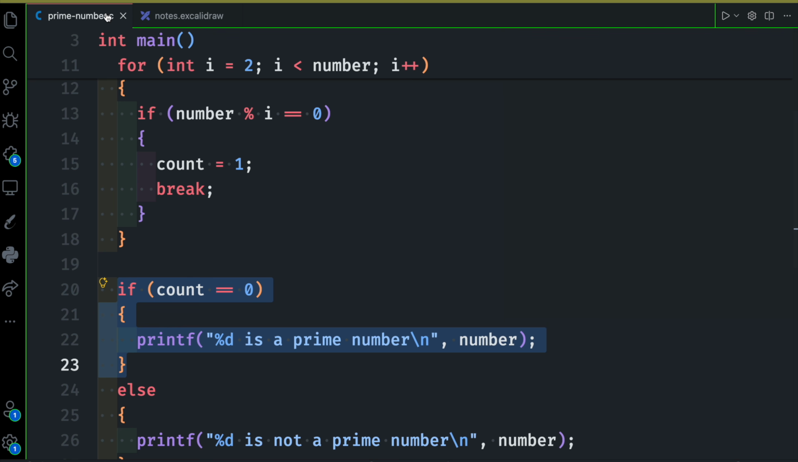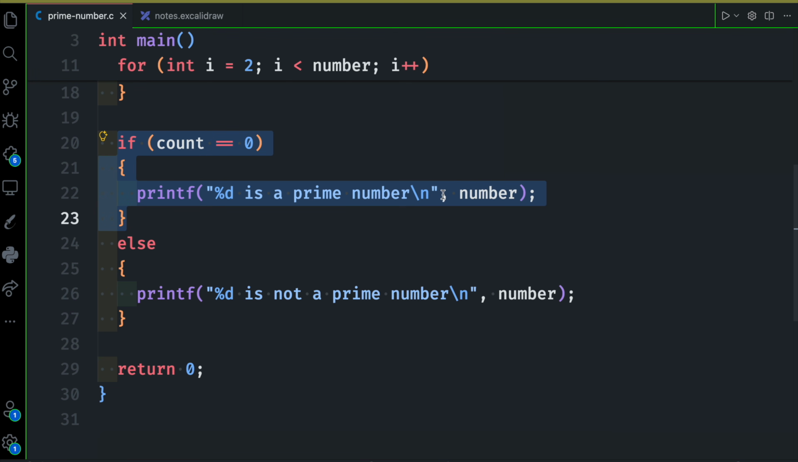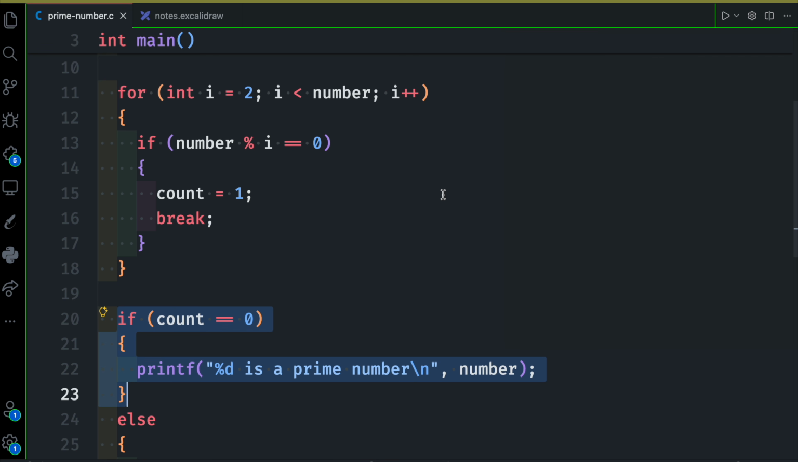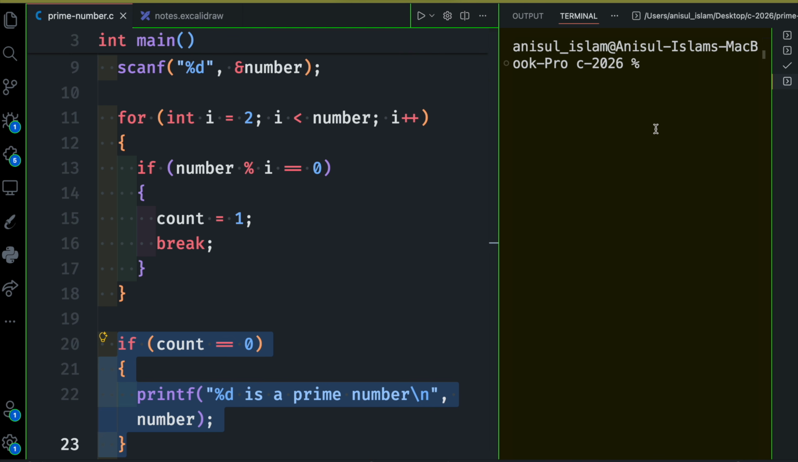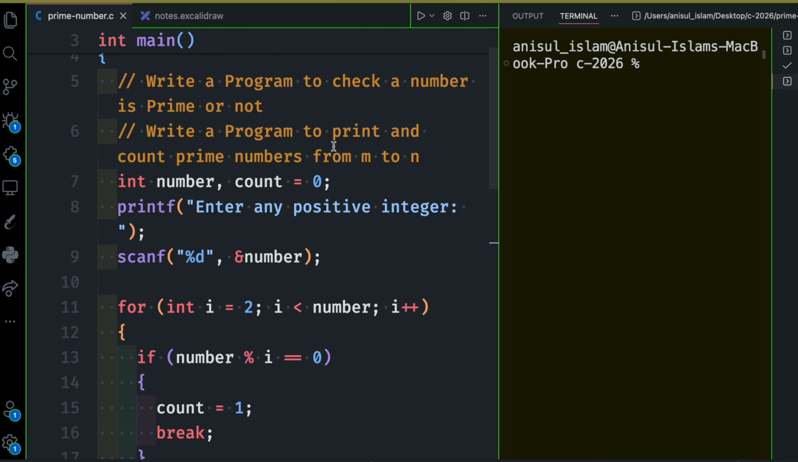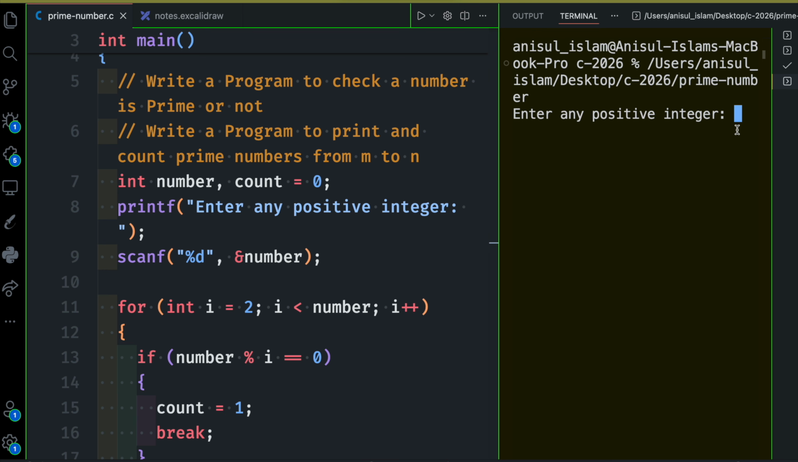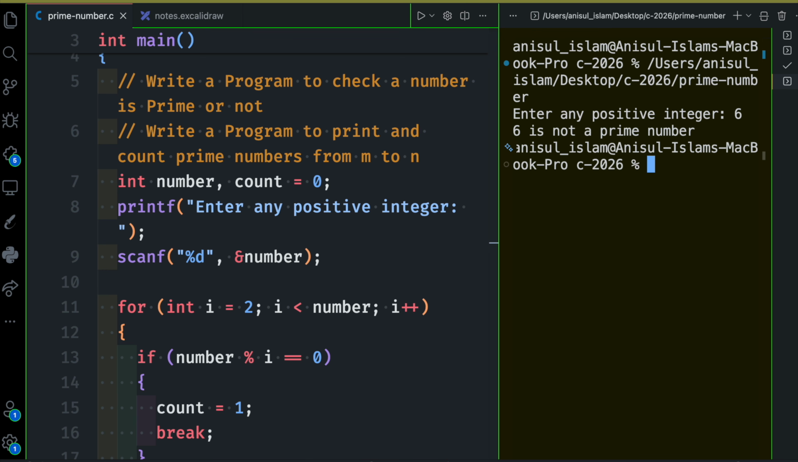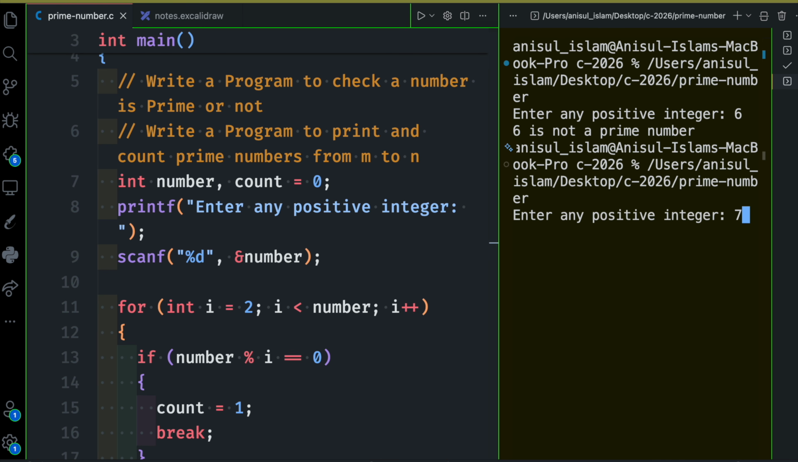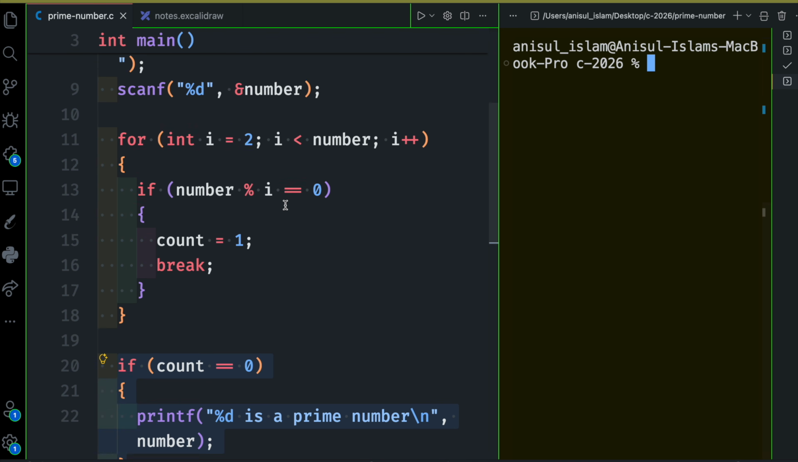That should be all. Now let's run this program. Let's see whether it's going to work. We're going to improve this program a lot. So here I'm going to compile and run, and let's see whether it asks us to give a positive integer number. Yes, it is asking us to give a positive integer number. If I give 6 here, it says 6 is not prime number, which is true. Now if I give 7 here, it says 7 is a prime number, which is absolutely right. Now the program is working.